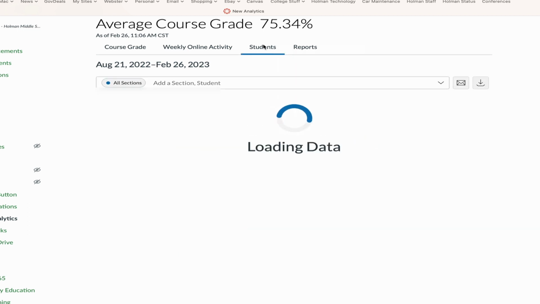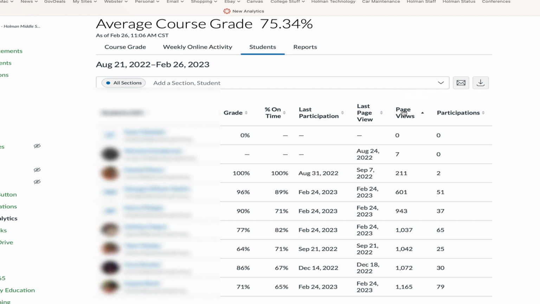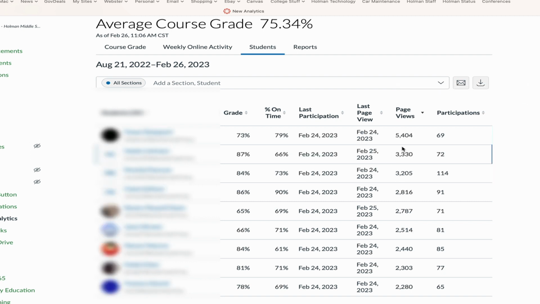I can also click on the student tab. The student tab will show me each individual student in the class, their grade, their percentage of turning in their work on time, their last time they participated in the class, the total number of page views for a student, and the total participations, which again are like comments or submissions. I can even click on these and it will organize or sort by that. So I can tell this student had the most page views out of anybody in my course.